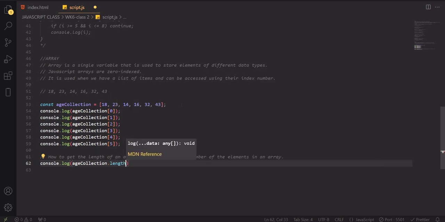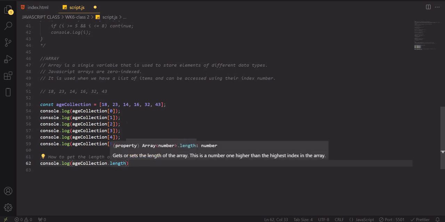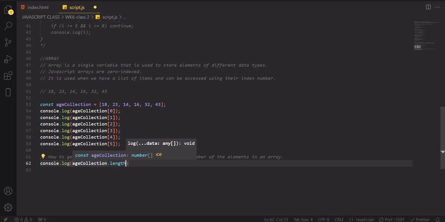You attach it to an array using a dot. Can you see? age collection dot length. This age collection is just a variable that this array is stored in. The reason why we are applying length to this variable is because this variable is holding this array. So let us save it now.